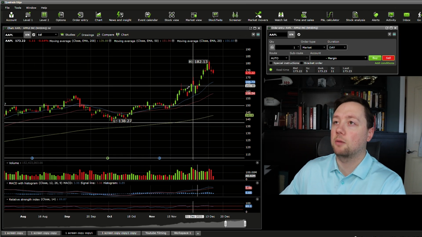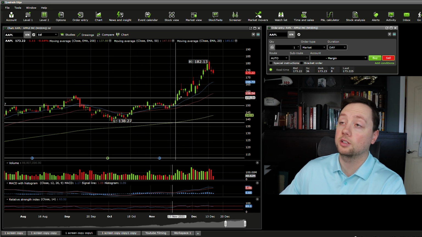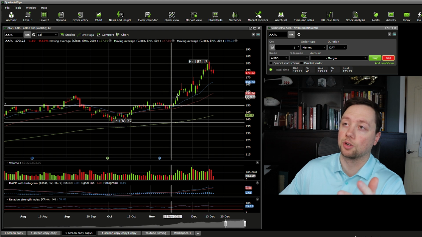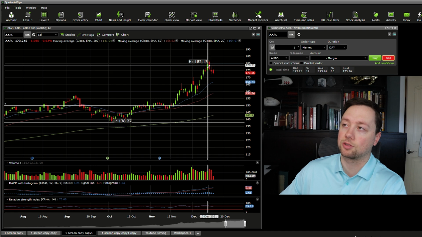Okay, so this is what the Apple chart looks like. As you can see, they're trading at $173 right now, and it's currently at a pretty nice run up over the last month. I'm looking at a daily candlestick chart right now, but it is pulling back over the last 3 days here.